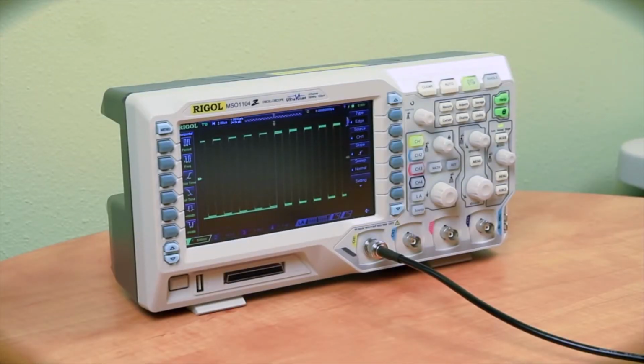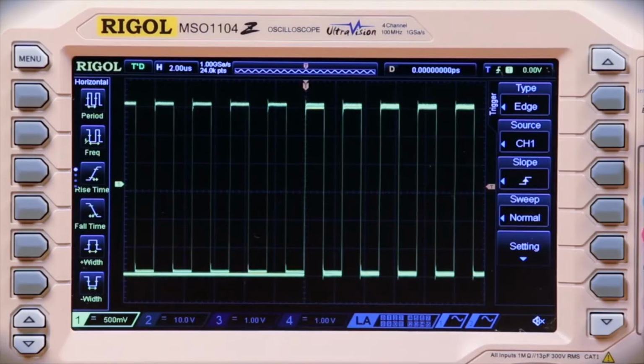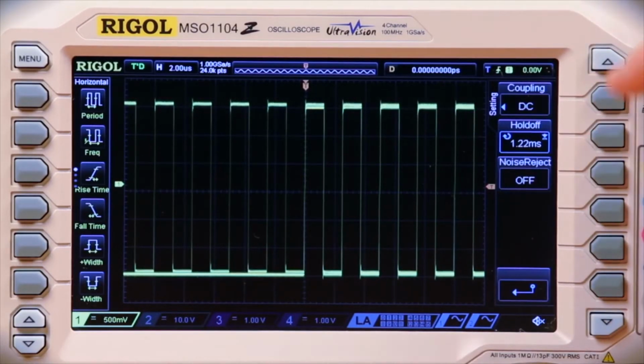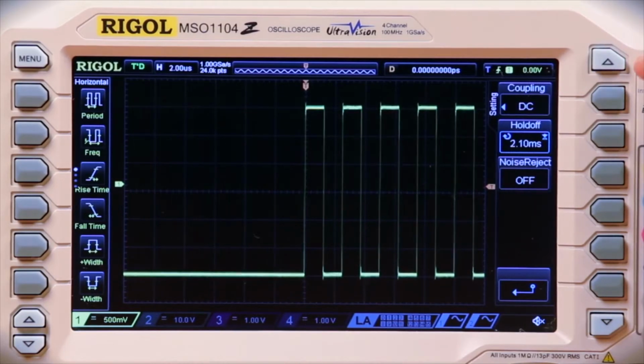First, trigger holdoff is a setting used with many of our trigger types. This sets the minimum time between two triggers. This is used to make sure the instrument doesn't trigger on an unwanted signal between the trigger events we want to capture. Here we are looking at a series of pulses. We can use the trigger holdoff to make certain we only trigger on the first pulse.